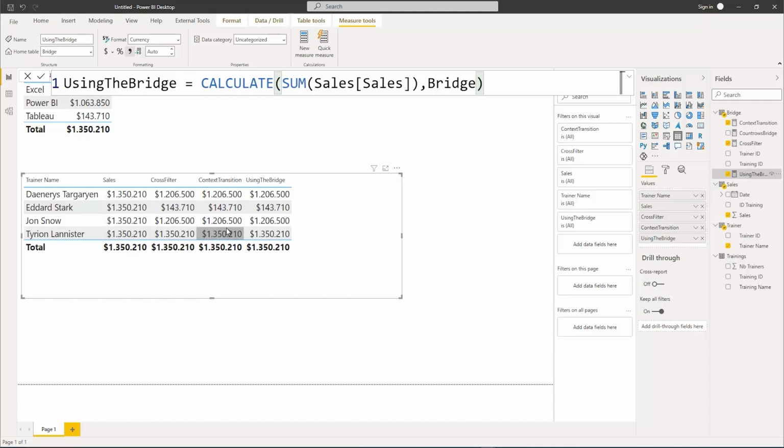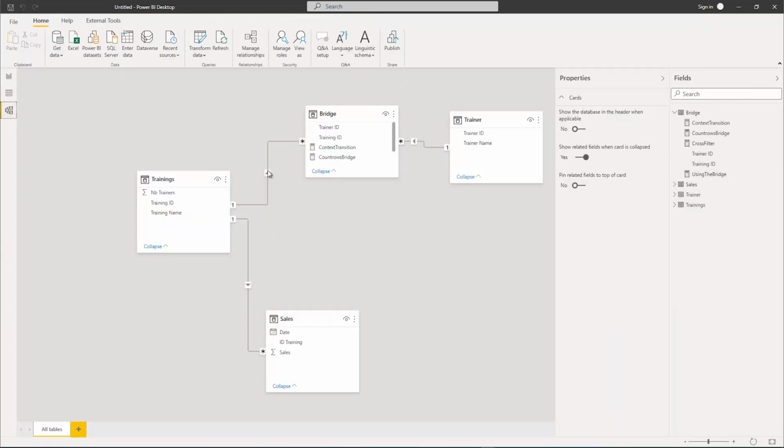And no matter which of them you choose at the end of the day, all of them are a better option than going to the model and modifying here this filter direction to both. Okay, I would not recommend you to do that, especially if you have a more complex model. In general, I would try to avoid bidirectional as much as possible, because as I said, you might end up with results which make no sense, and you sometimes don't even know how they are calculated.